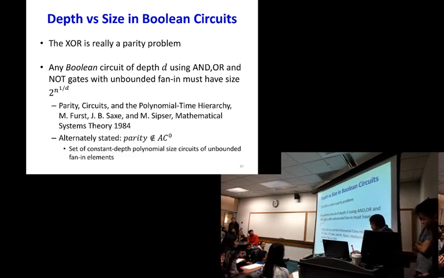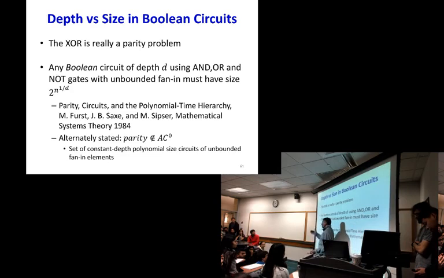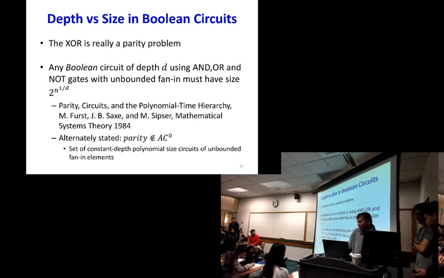Now, alternately stated, if you want to get all didactic about it, you want to say that the parity problem is not in AC0. AC0 is the class of circuits where the depth of the circuit is not dependent on the number of inputs. Fixed depth circuits. Okay.